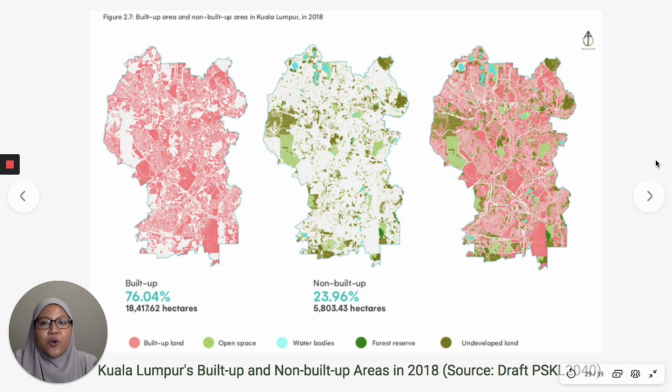These maps show Kuala Lumpur's built-up and non-built-up areas in 2018. This was sourced from the draft Pelan Struktur Kuala Lumpur 2040. Okay, we can see that in 2018, there's 76.04% of built-up area, the first map on the left, that shows all the red colored areas, which shows the built-up areas in the city.